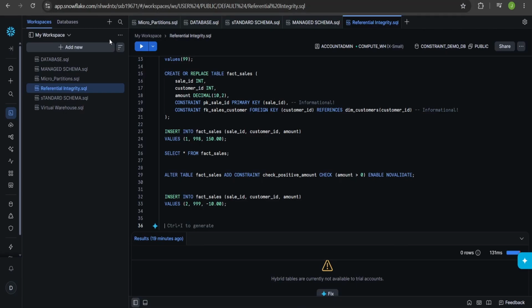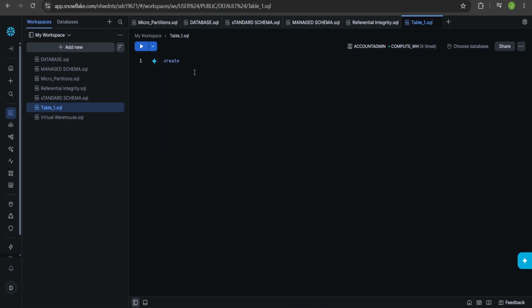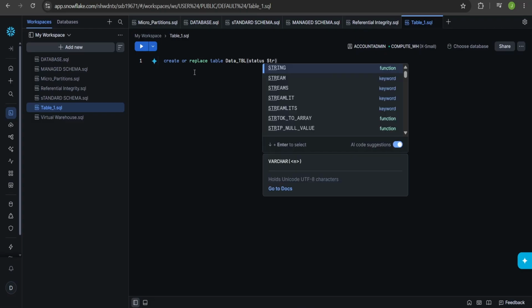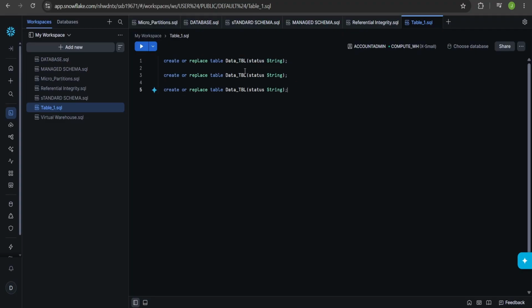I will go to my Snowflake and create a new SQL file. I will name this table_one, because obviously we will be creating multiple table files. Let's create 3 tables. I will say create or replace table, and name this data_table, and mention one column, let's say status, with data type string. Similarly, I will create 2 more tables, data_table_temporary and data_table_transient. In order to create temporary and transient tables, we need to mention it here as well. I will say temporary, and here I will say transient. That's it. Let me run all these 3 scripts.